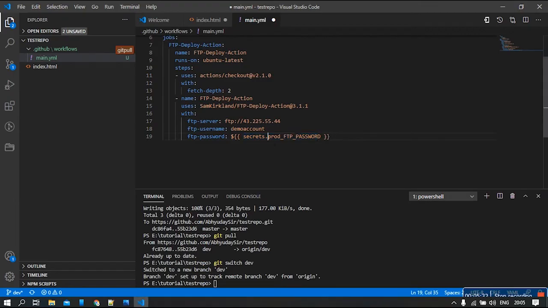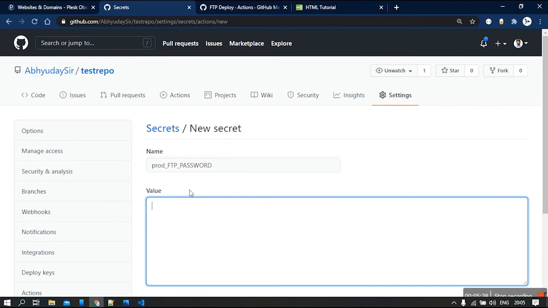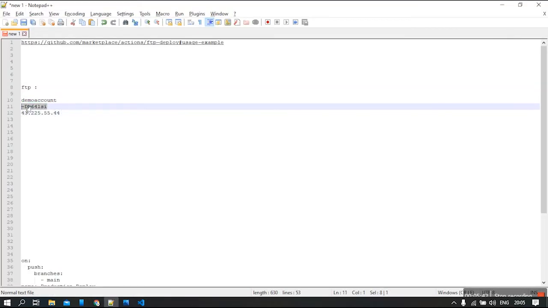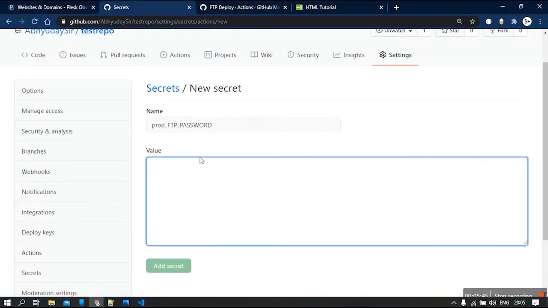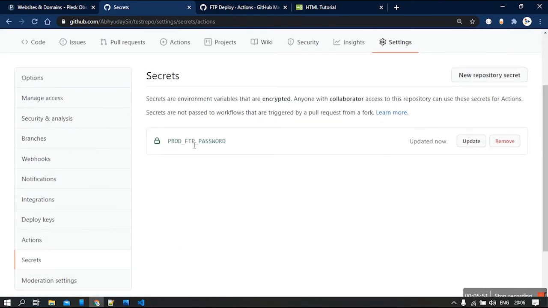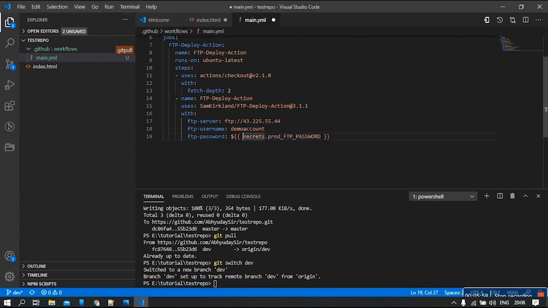Right now I'm going to name it prod followed by FTP password. The value of this secret is essentially going to be the password of the FTP account that we created earlier. Over here I'll click add secret. So we now have prod FTP password. This password is there with GitHub, and we need not supply the password right away in our visible section. Next, I'll save all these files.